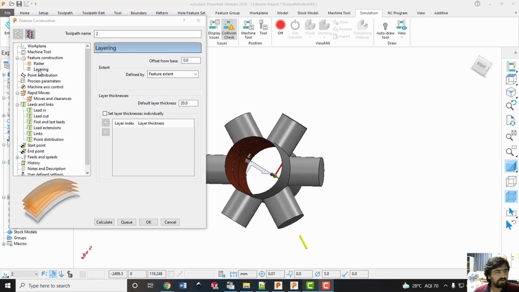Now let us look at the options for the layering. We will create the layers, those are of course offset to the base surface, that is a cylindrical layer, up to the feature extent. We want to create the layers up to this feature, which is radially up to this point. And then the layer thickness, let us keep right now 20. It's a very high value of course, but just to give a demonstration I am using 20 so that the simulation can happen quickly.